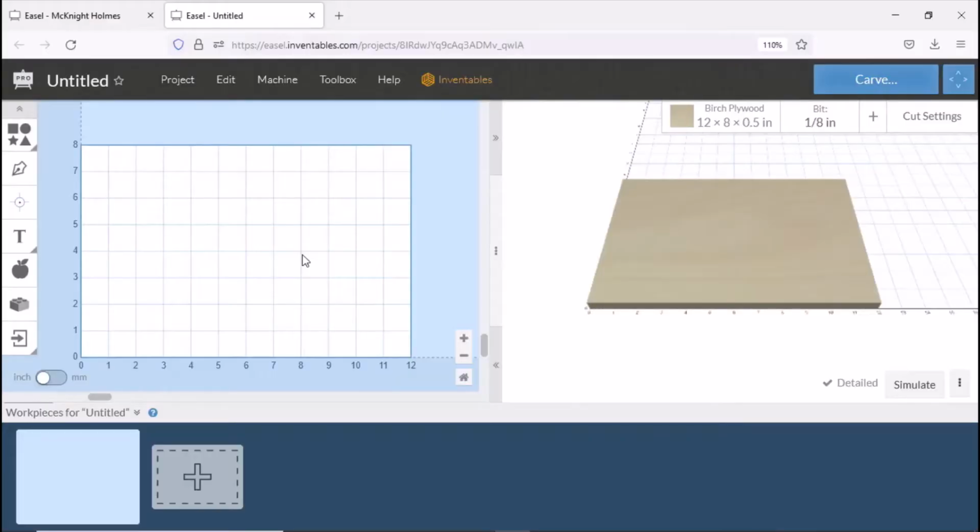Anyway, I'll show you how I do that, how I do this outside design. Really nothing to it. We'll jump right into it, and I'll show you how I do some of that. Let's get right into it. I've got Easel open here.